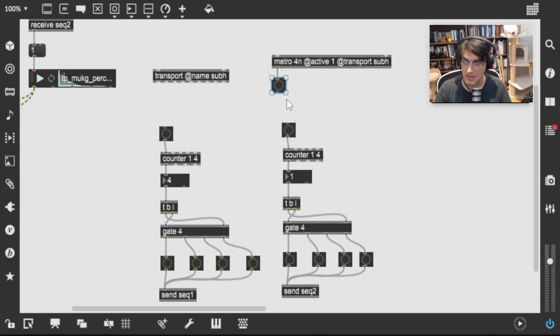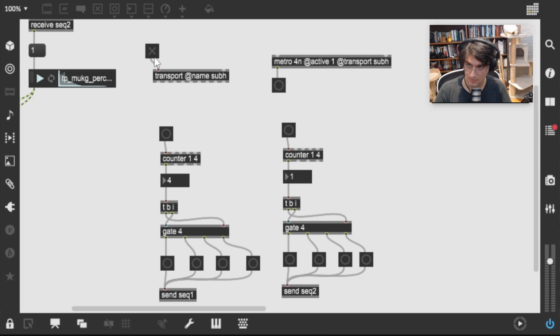To see that, I can create a toggle object and toggle the transport on and off. And when the transport is on, metro starts working, and metro stops working when I turn it off.